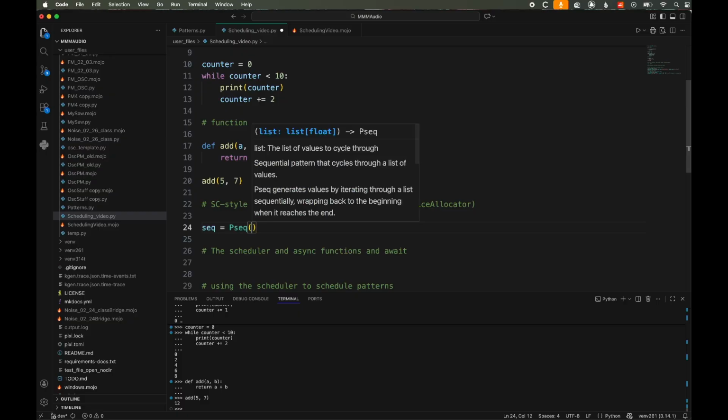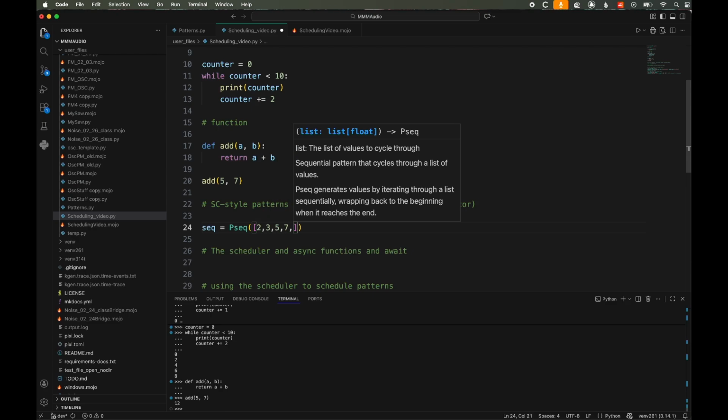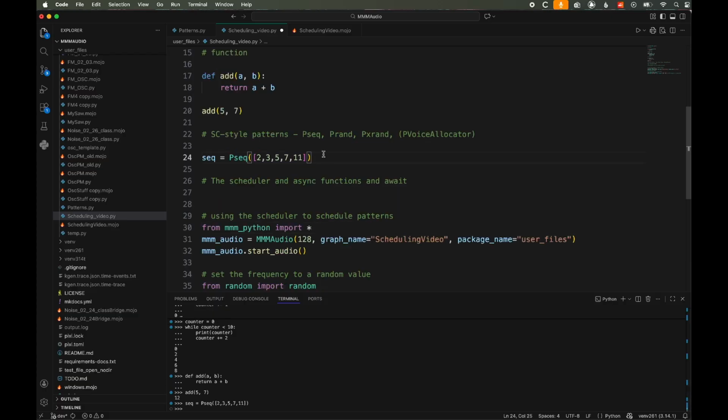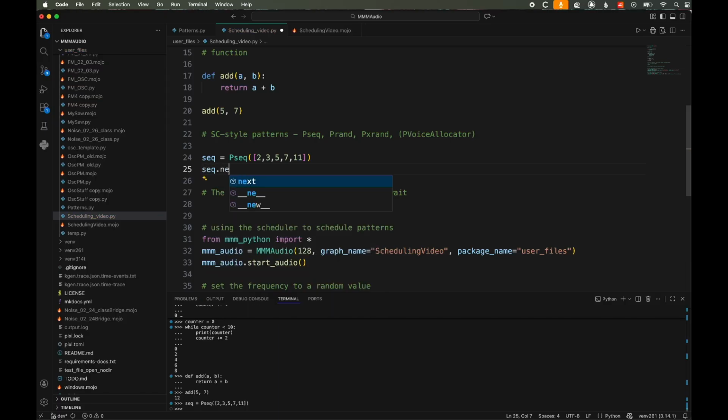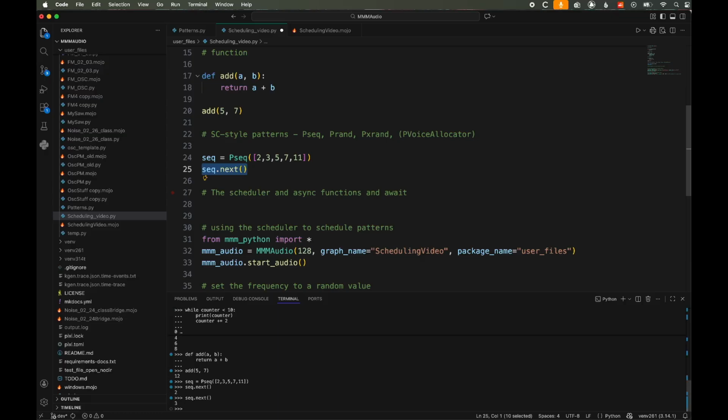Pseq, what it does is, so we're going to define it as my sequence is pseq. And we have to give it a list of values. So a list is in brackets, right? And we will give it 2, 3, 5, 7, 11, right? So we define the sequence, and then we say seq.next. And we can run seq.next as many times as we want, and it will keep giving us the list of primes, 2 to 11, right? So that's what a sequence is.